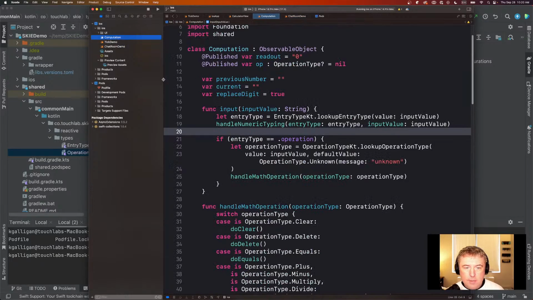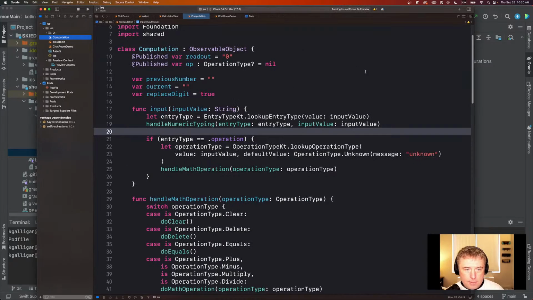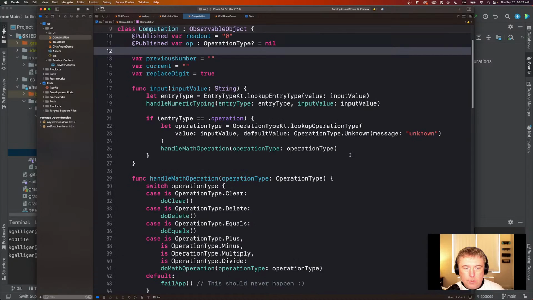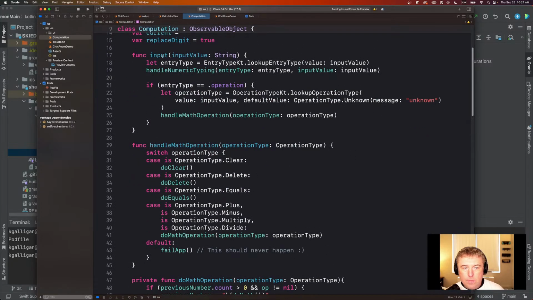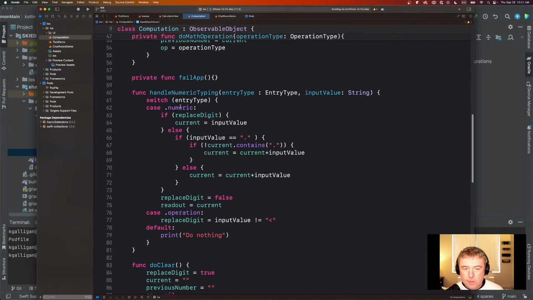This is sort of a data model here for the UI. The SwiftUI is not exactly important. We'll pay attention to this. So as the user is typing in stuff here, we have this input function, and that takes the string that calls our Kotlin enum lookup with that input, and we get an entry type, right? And then we go down here, it just does something with it. It'll do a switch statement, numeric, operation, and then default, right?